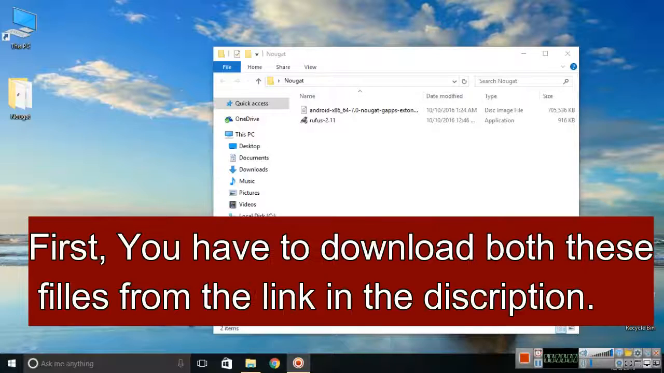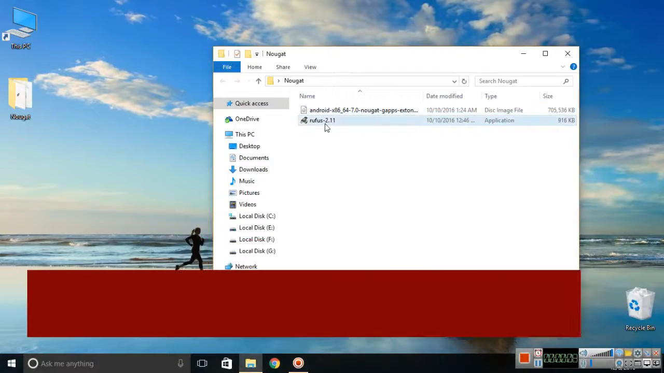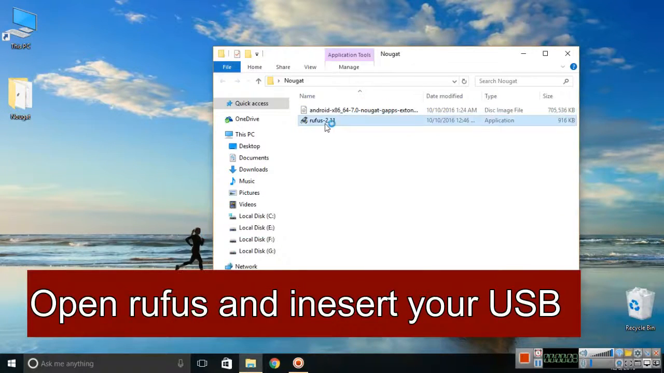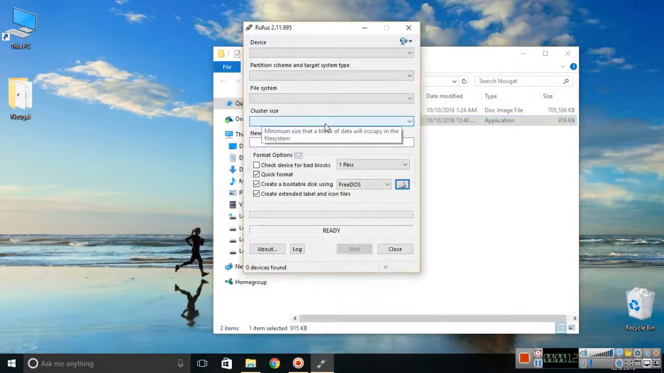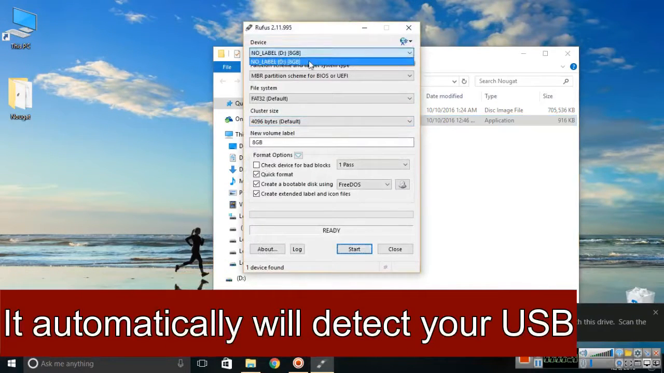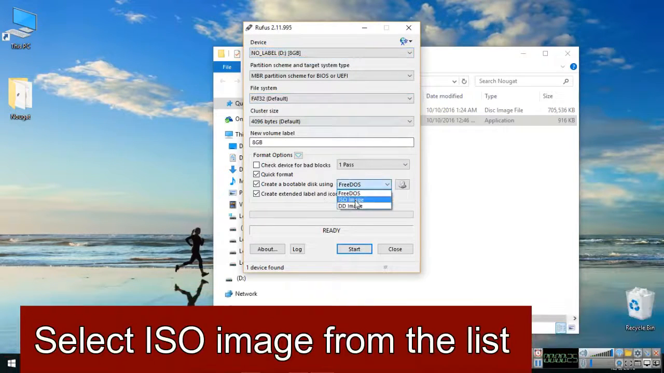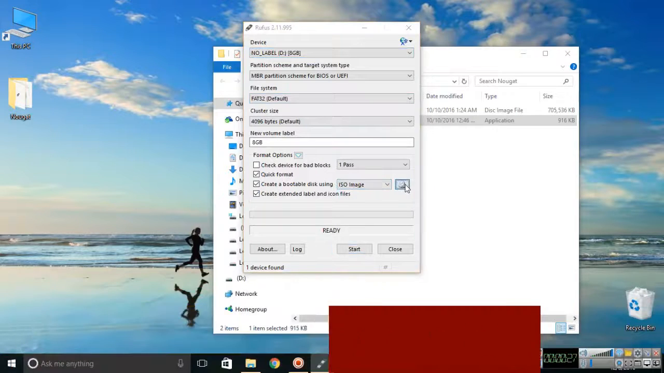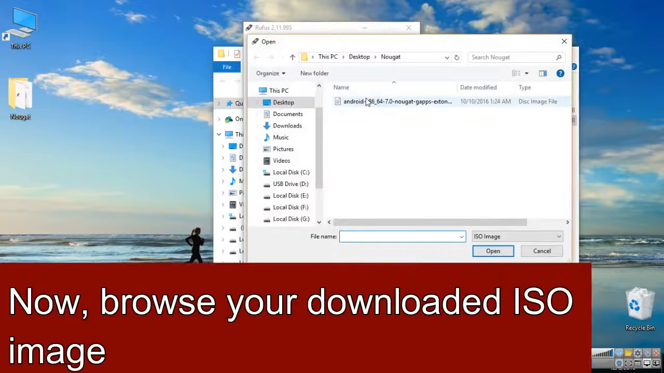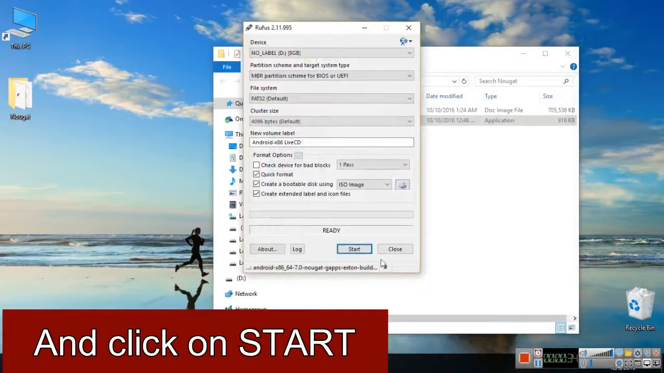First, you will need to download these files from the link provided in the description. Open Rufus and insert your pen drive or USB drive. It will detect your pen drive and show information. Then select ISO image from the drop-down list. Browse and select your downloaded ISO file, and click on the Start button.